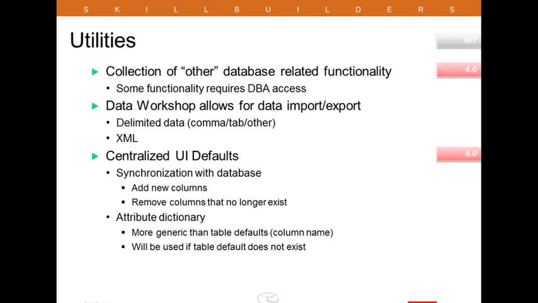New in Apex 4.0, there are some abilities to do synchronization between the database and the UI defaults, which didn't exist previously. We also now have in 4.0 this attribute dictionary.